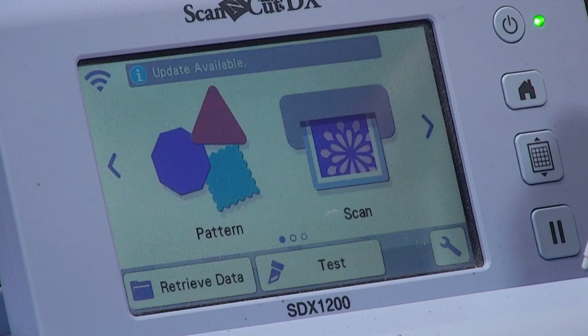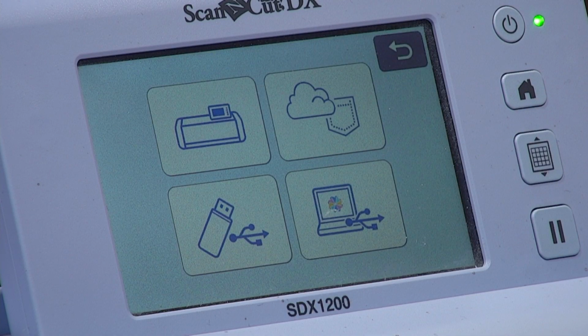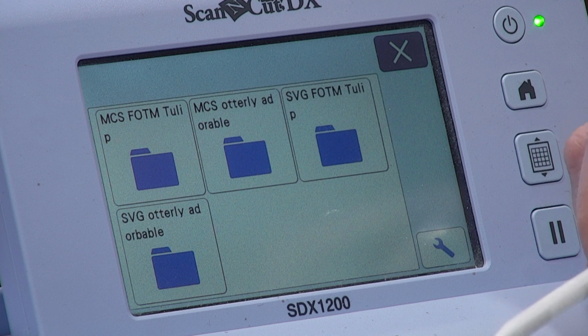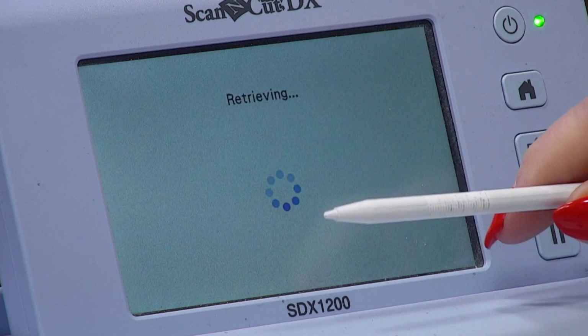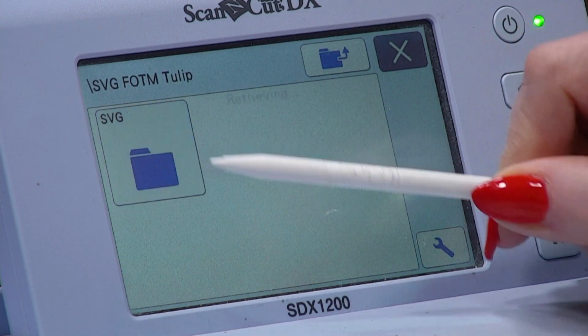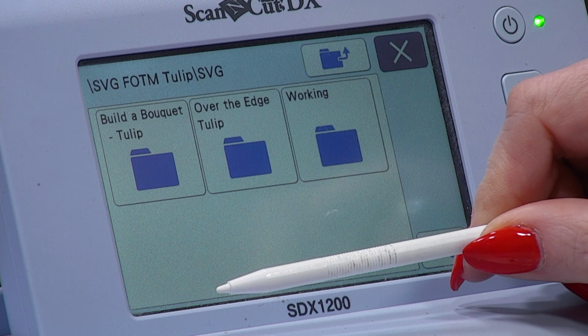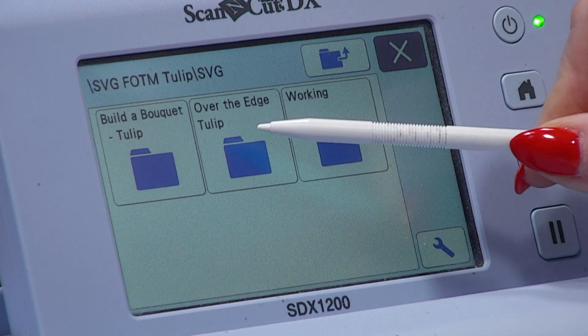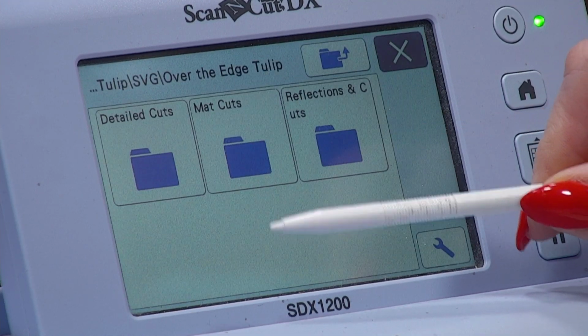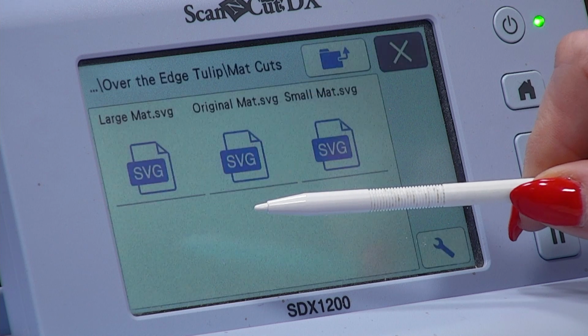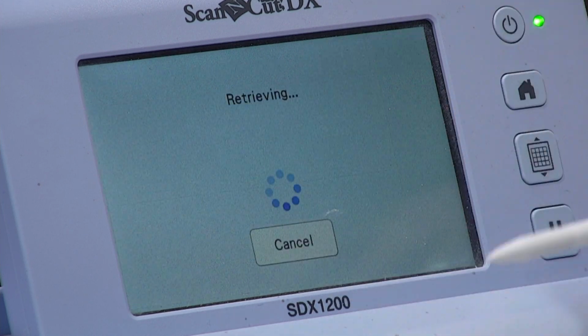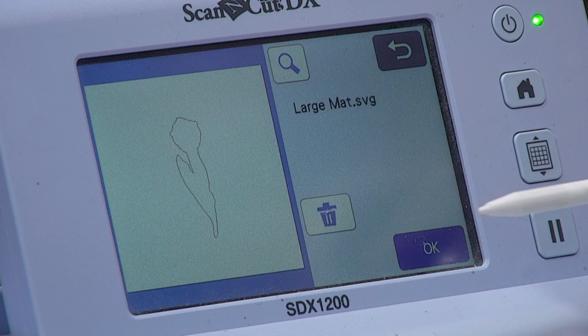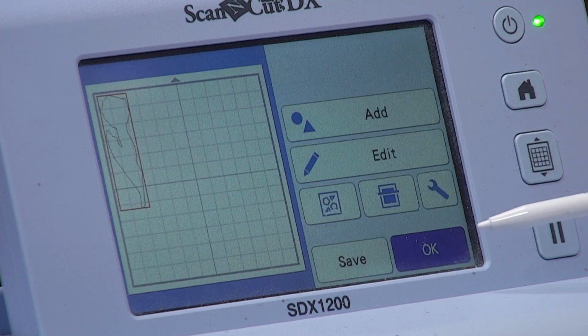Press home, okay, retrieve data, USB, flower of the month tulip. And again, we're working with the large, okay, so I've gone with the bigger pieces. Over the edge tulip, and I need that mat cut, and I'm going to select the large mat. Okay, so set that onto my mat.